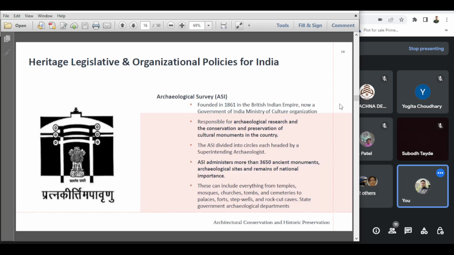Okay, so now coming to the heritage legislative and organizational policies for India. There are various legislations and policies in India related to heritage conservation and preservation. Among them, the first is the organization, which is the Archaeological Survey of India, ASI. This is the organizational policies.